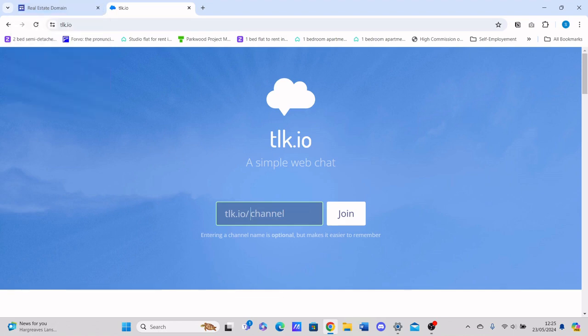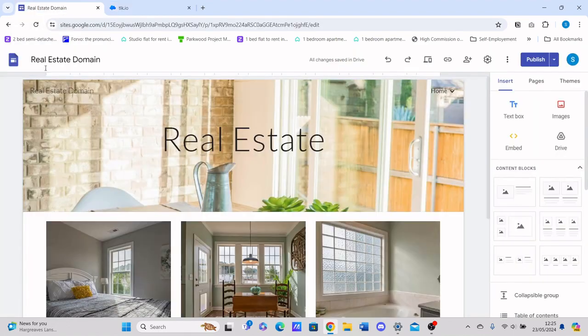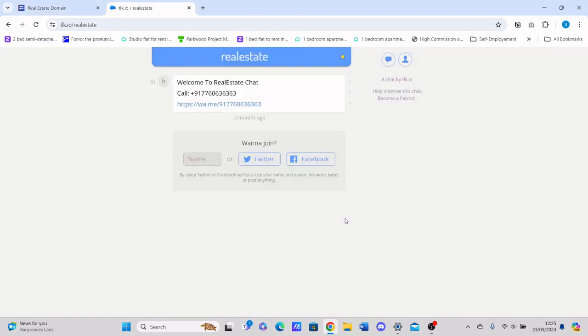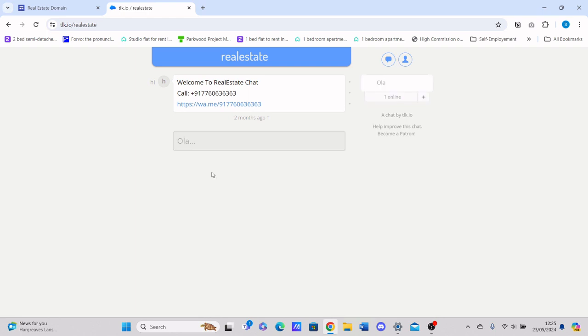Once you've done that, you then want to enter in your channel name. So for mine, it's called Real Estate Domain, so I'll just call it Real Estate. Okay, and once that's done, this will appear. And what you want to do is, if you want to join, just enter in the name. This is what will appear on your web page.